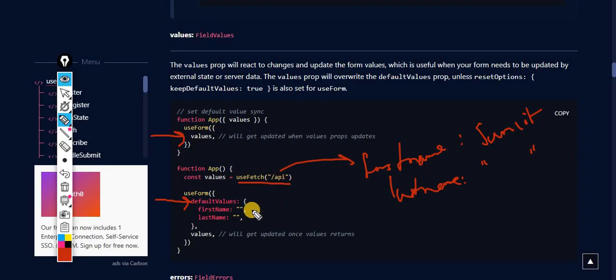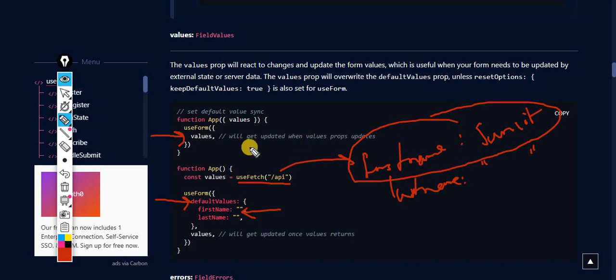But we are setting the default value of first name as blank here. Is this clear? We are setting the default value like this, so this is the updated value. Your form will use the updated value. Is this clear to you? Here it is using the updated value.